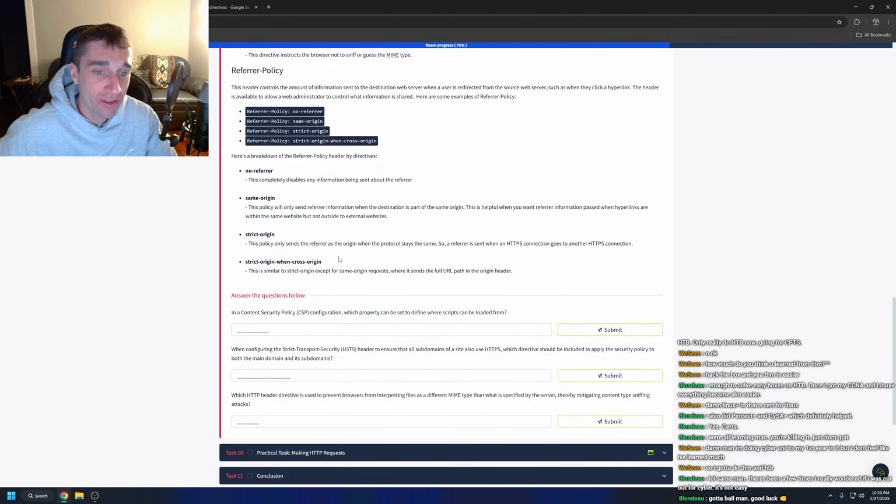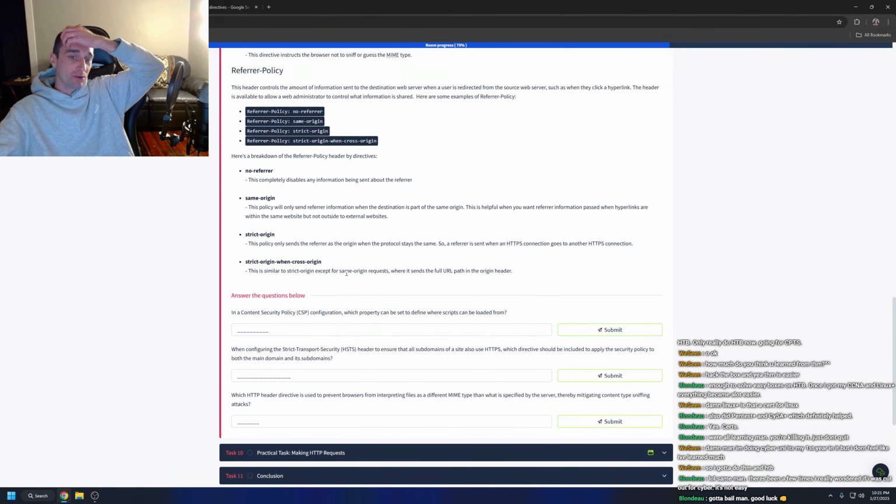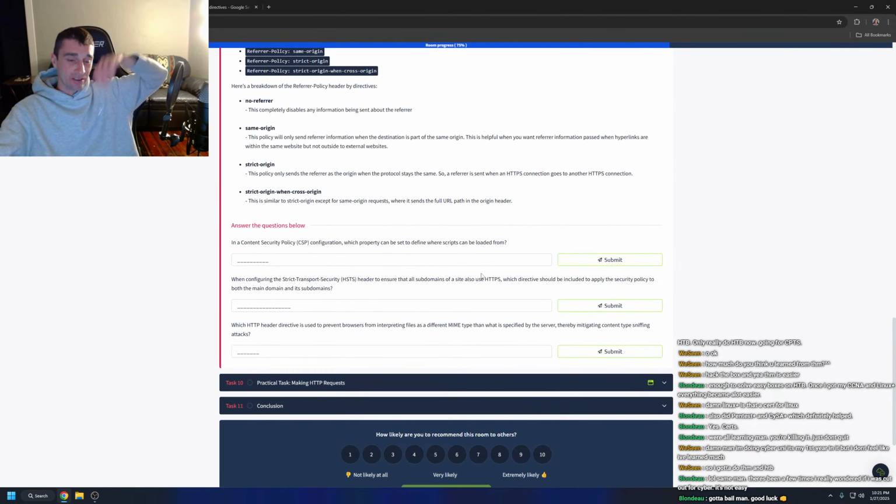This policy only sends the referrer as the origin when the protocol stays the same. So a referrer is sent when an HTTPS connection goes to another HTTPS connection. Strict origin when cross origin. This is similar to strict origin, except for same origin requests, where it sends the full URL path in the origin header.